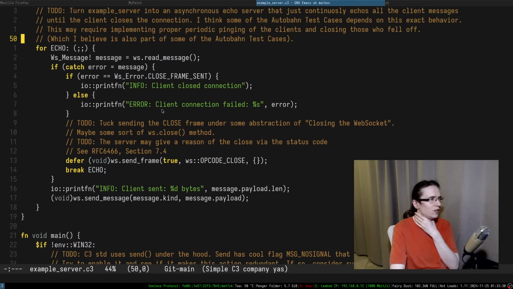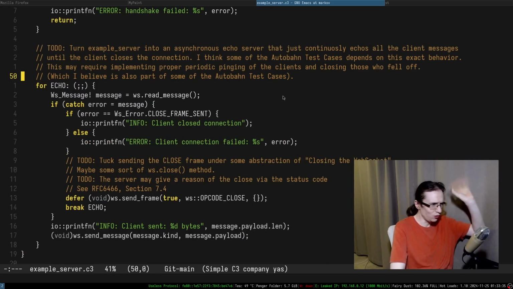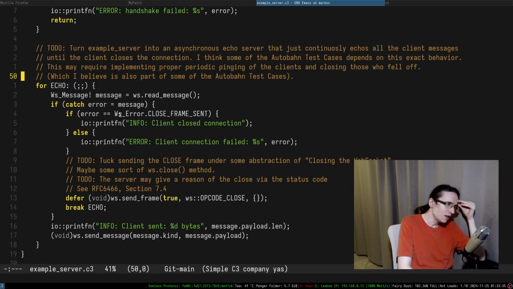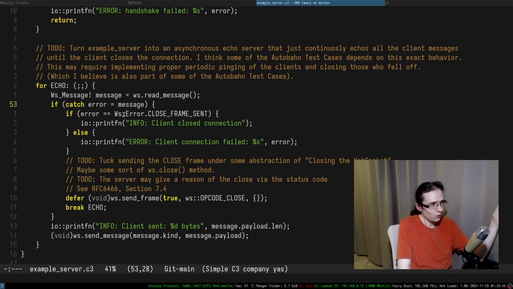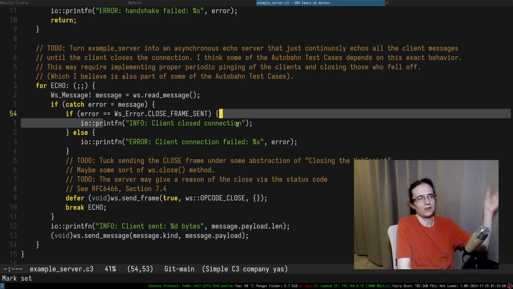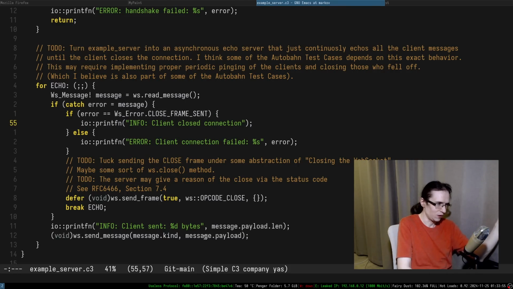Okay, so here's the Echo server, right? There's a lot of to-dos and stuff like that, whatever. So we read the message, right? And if the message has errored out, it may error out for different reasons. If we receive the close frame, this is sort of the happy path where the client closed the connection and so on and so forth.